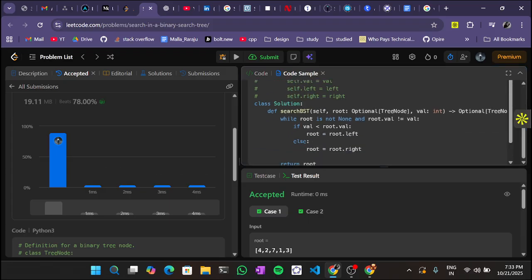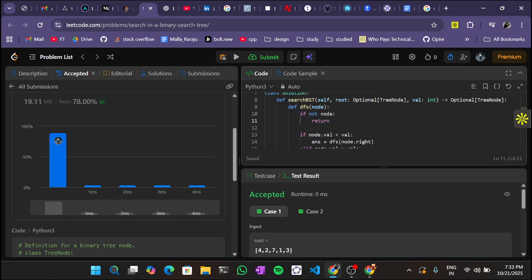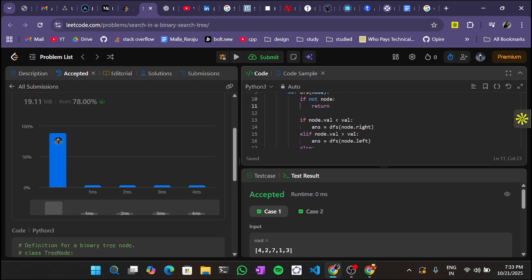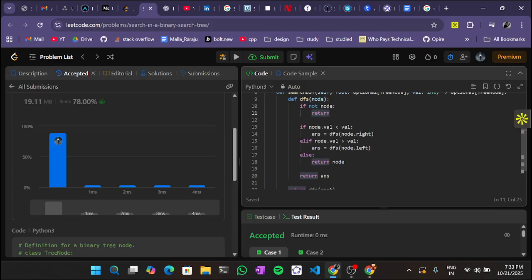Yeah, we got an iterative approach too. If root is not null and root dot value does not equal the value, we go to the left or right until, well, the iterative approach is also looking great. Let's implement that too. So here what we are doing is, if we reach the end, we are returning none. And we are searching strategically.